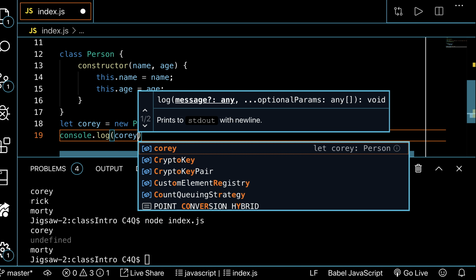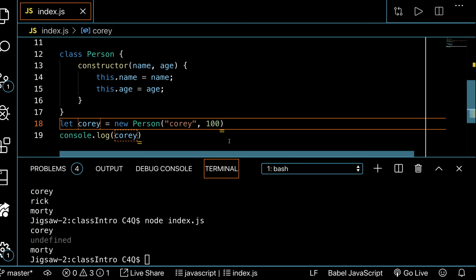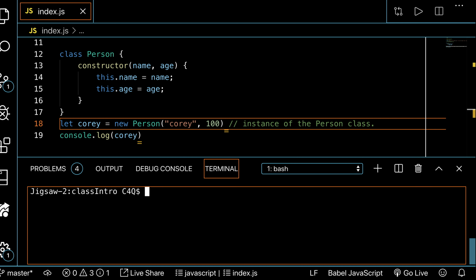my Corey, Corey is an instance. That's really important to remember, the word instance. So every time you create one, it's an instance of that class. Instance of the person class. Okay. So if we console log, let me clear. We'll see that that Corey object is this instance of the person class, and that is an object with the keys name and age pointing to their respective values. So, what does that mean?